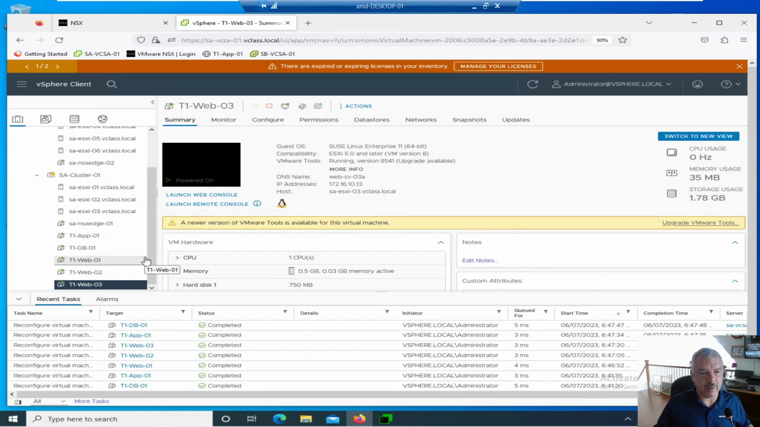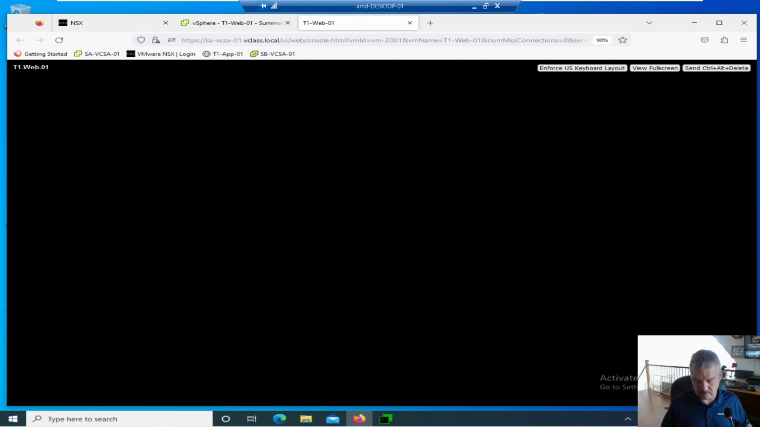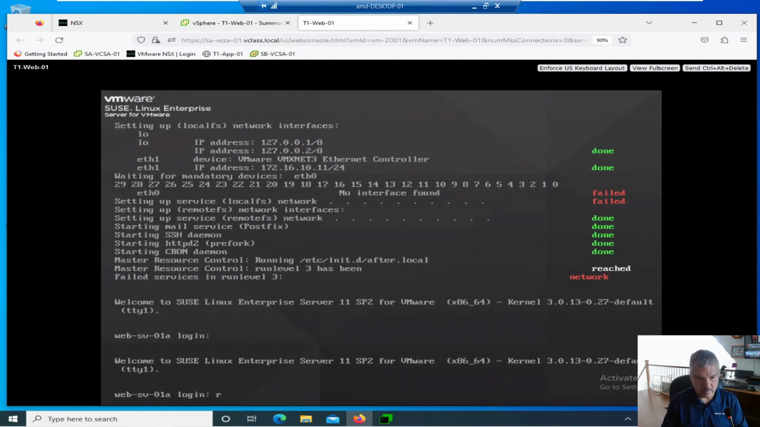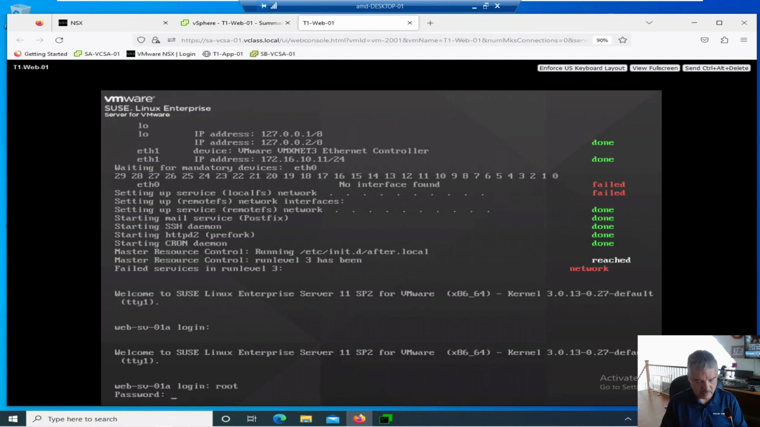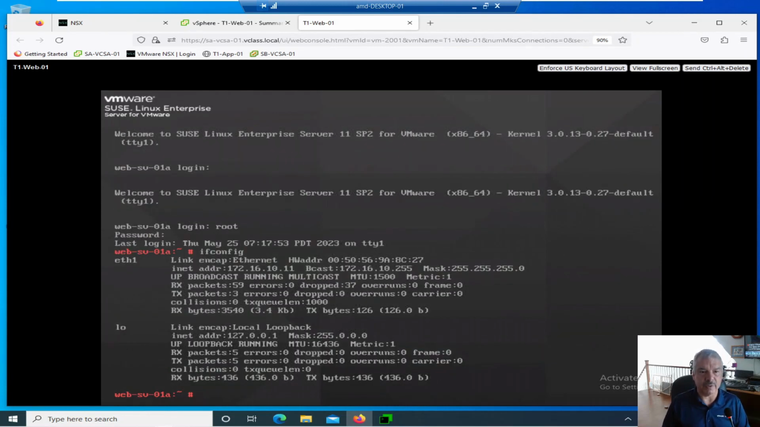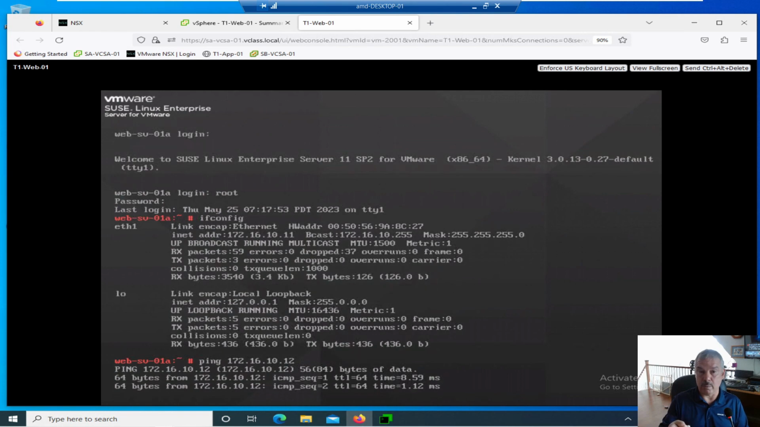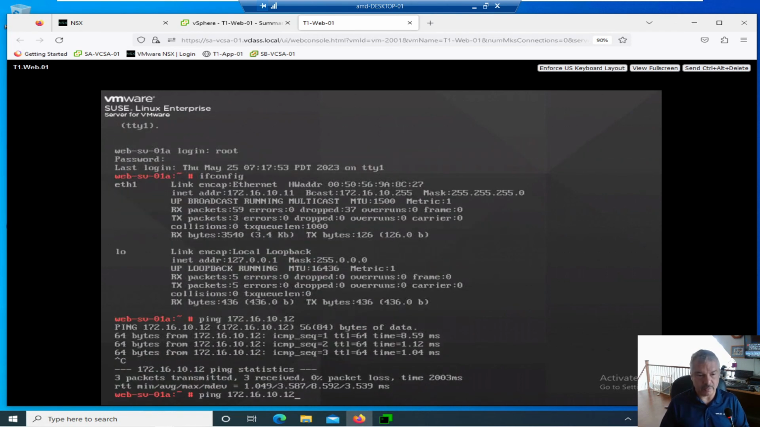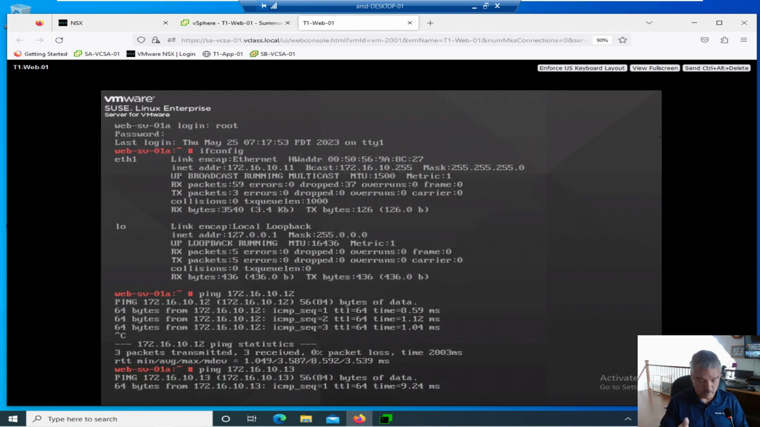So great. Let's go and test for connectivity. Let's go to Web 1. So they're all on different hosts. Let's launch the console. And then root, VMware, bang. And I'm going to ping. So I'm on ifconfig, I'm on web 1, you see the address 172.16.10.11. Let me ping 172.16.10.12. Cross our fingers. Boom, it's working. Let's do 13. Boom, it's working.